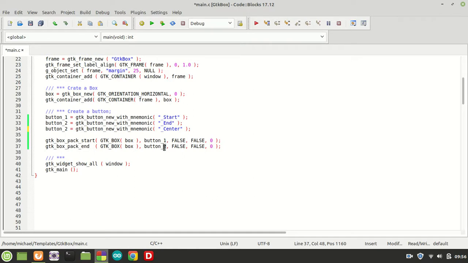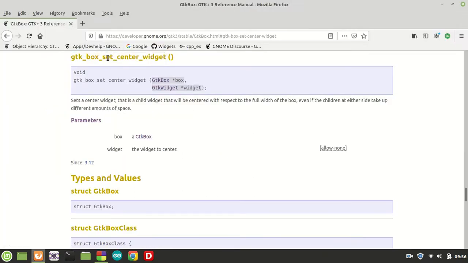and now because we have the third button, we can call this function. As you can see, it's a function which returns nothing, void, and takes two parameters or arguments. The first is the box and the second is the widget which we want to edit. It sets a center widget, that is a child widget that will be centered with respect to the full width of the box, even if the children at its sides take up a different amount of space.